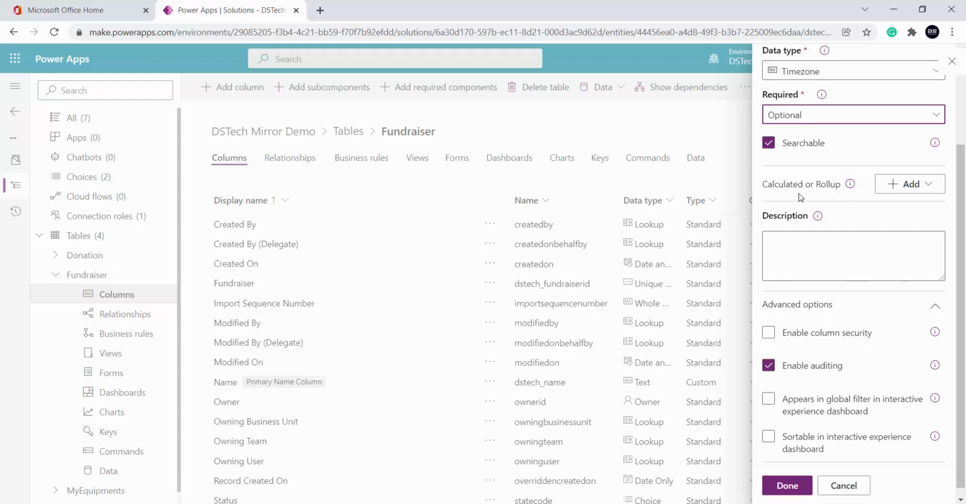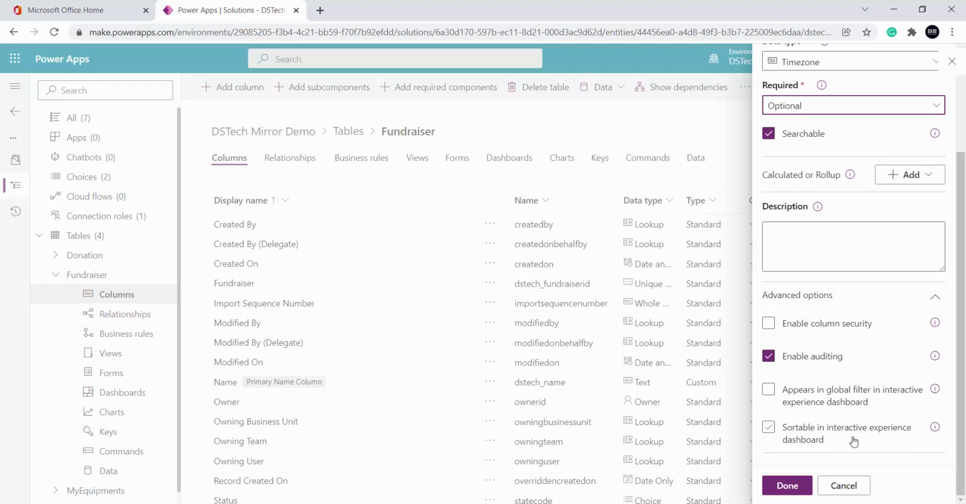Then we have this calculated or rollup. For this I will cover separately. Description. Then we have a few advanced options. Also this I will cover along with the requirement. For example, enable column security.